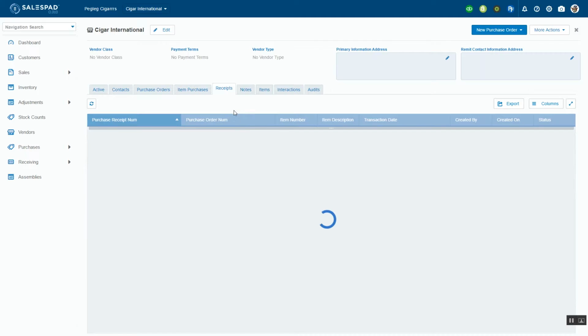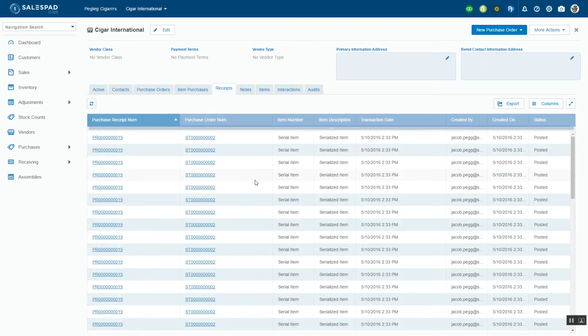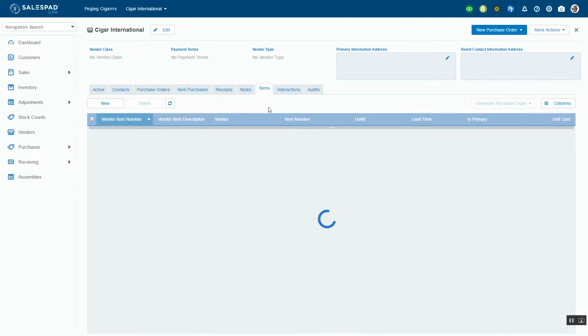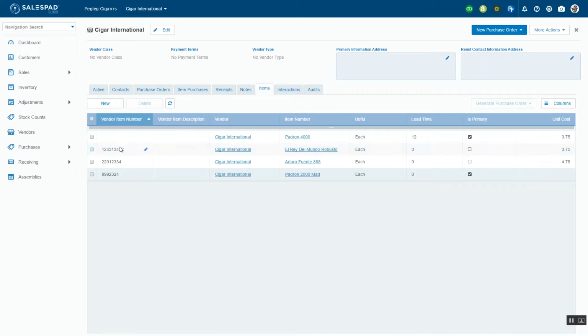I can see receipts that I've created. In this case, I probably have a few that I've created for this vendor. And again, we have notes, we have items, so I can create my vendor items, giving them a separate item number than how we track them in our system. And then we have interactions, and interactions are that CRM functionality that we talk about with SalesPad Cloud.